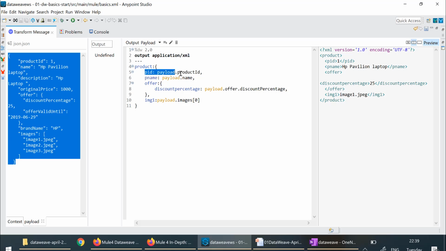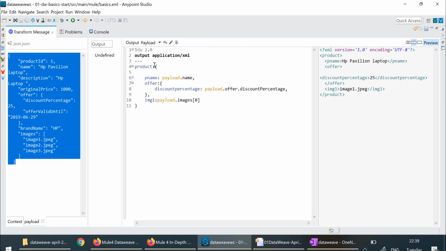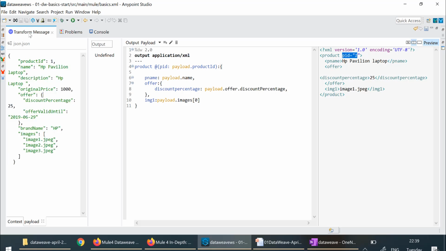I want PID to be an attribute of product. So what I can do is I can just go to the product tag. Here I'll write at and parenthesis. Here I'll write the key value pair. This is how you can write an attribute when you're writing XML: at and a key value pair like this. This is the syntax.